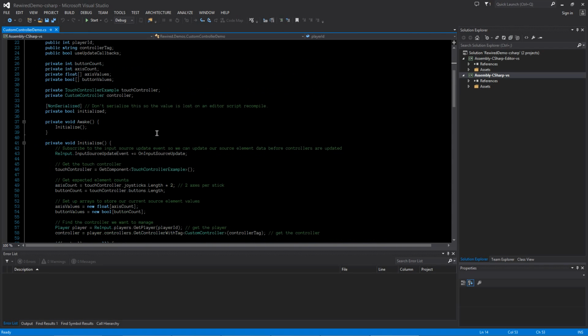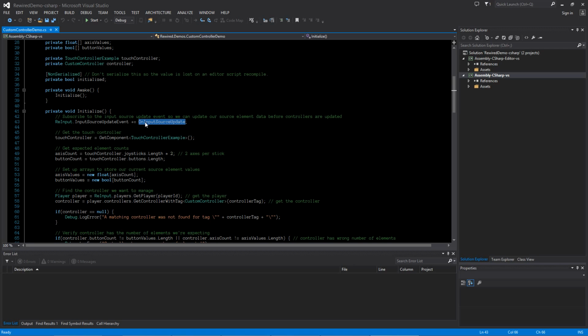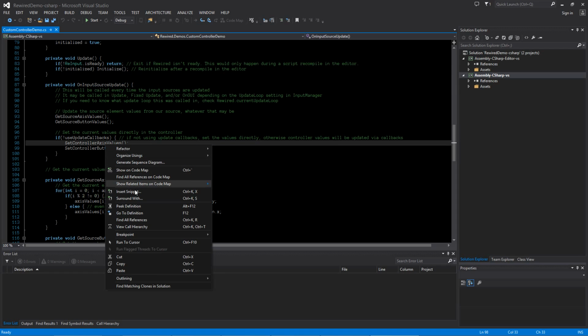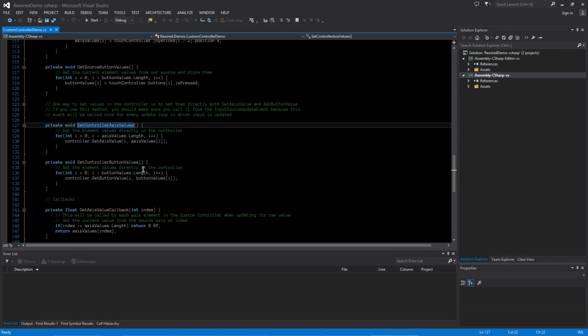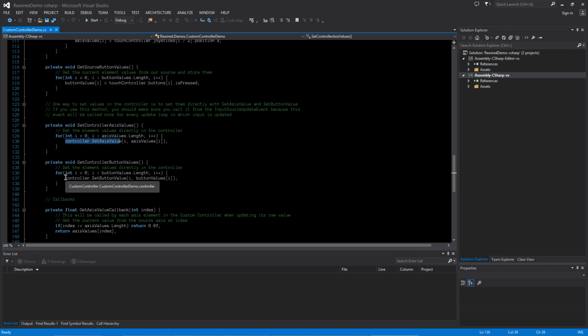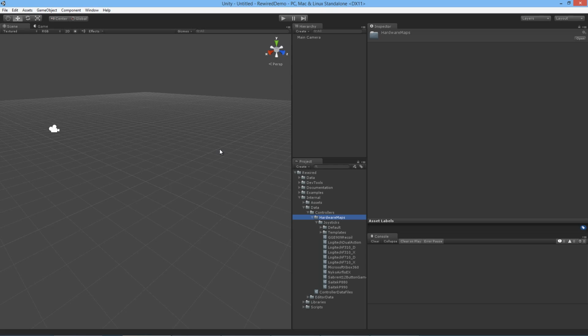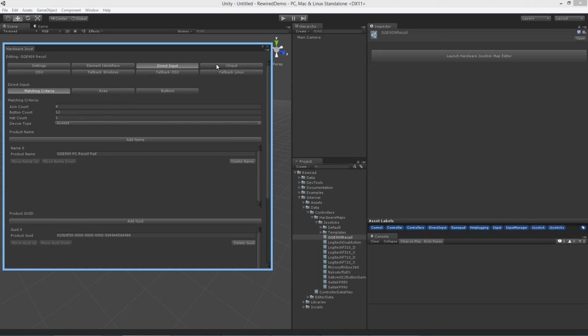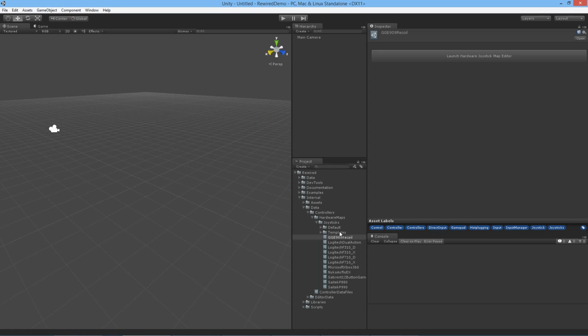It's essentially a matter of registering for an event so that you can update the input source at the right time. You're setting the axis and button values in the custom controller. Rewired allows you to create your own controller definitions if you choose to do so. It has an editor for creating hardware joystick maps. It also has an editor for the template maps.